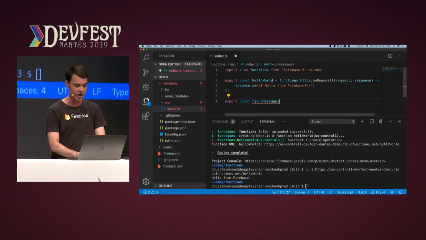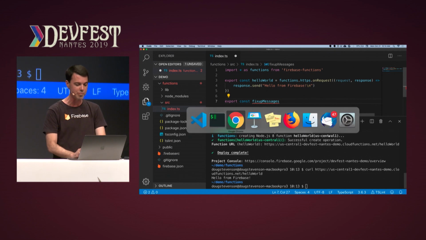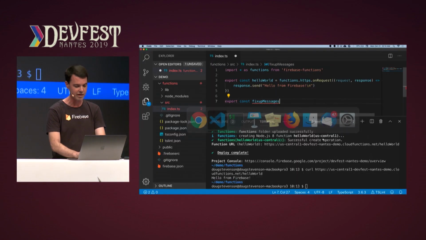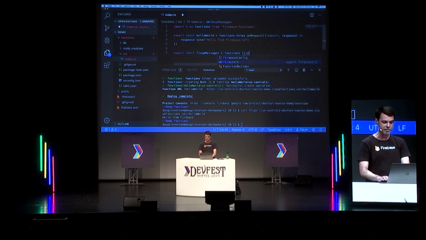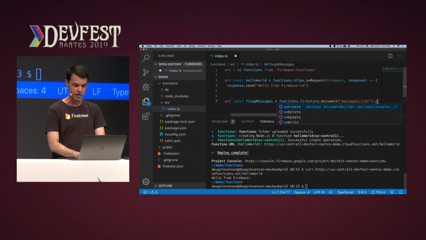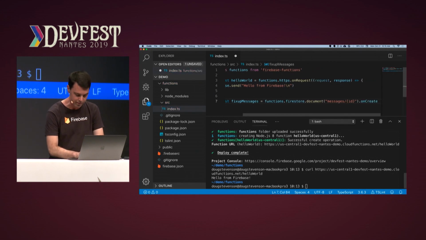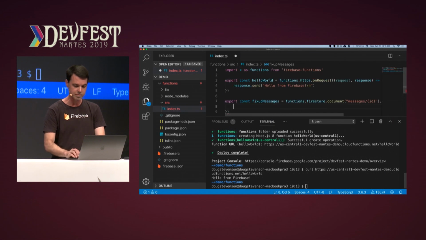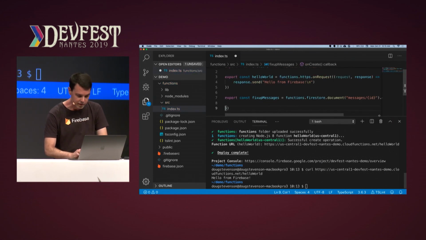So what I want to do is anytime a new message ends up in this chat room, change the text. So let's see. I'm going to write functions. I'm reaching into Firestore. I want to say when a document that matches this pattern, and the pattern is going to be messages and some wildcard ID, is created, what I want to do is get the snapshot from that. Let's make this a little bit smaller.